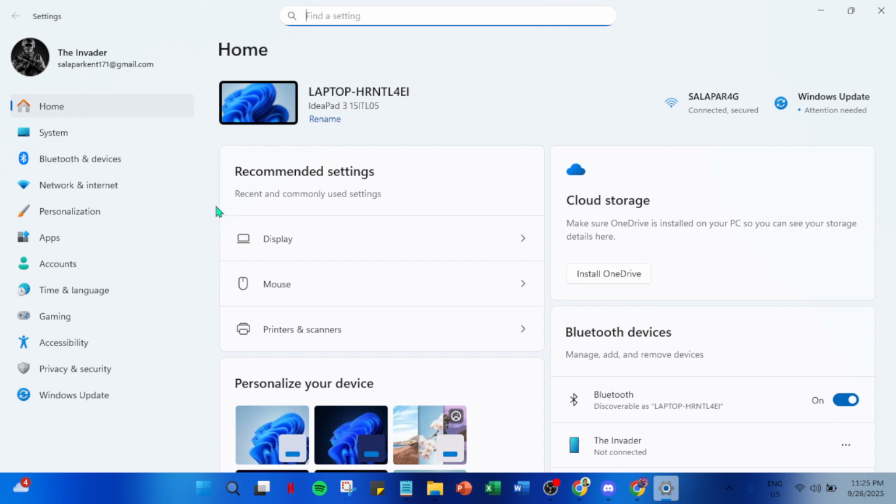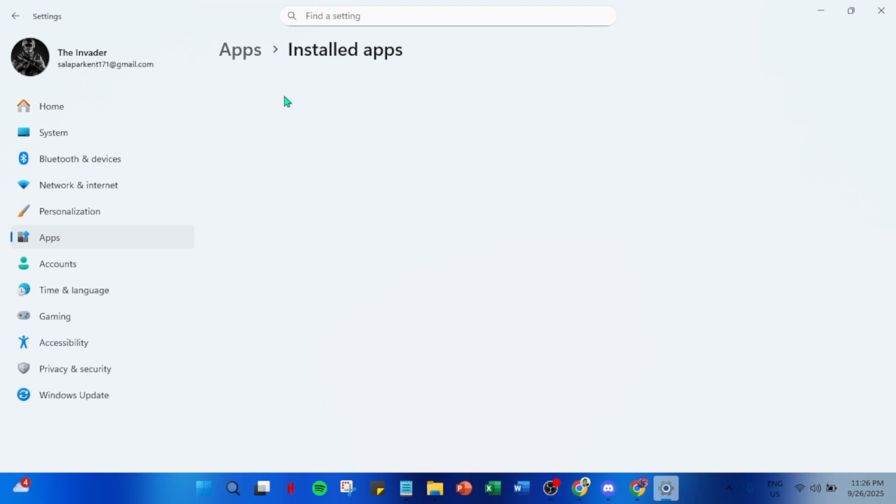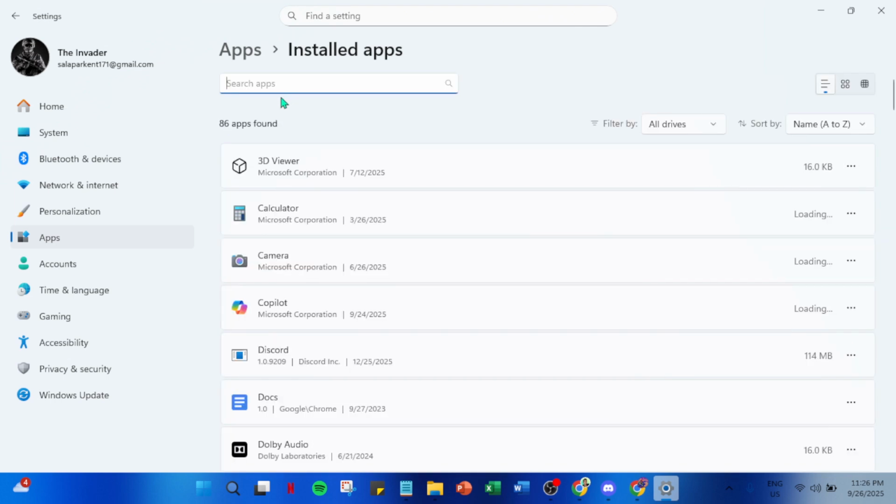Within Settings, you'll want to choose the Apps section. The Apps section is where you'll find all the software installed on your system, categorized and displayed for easy navigation. Once inside, click on Installed Apps, which provides a comprehensive list of every application currently on your PC. This will help you locate Facebook Messenger among your installed programs.